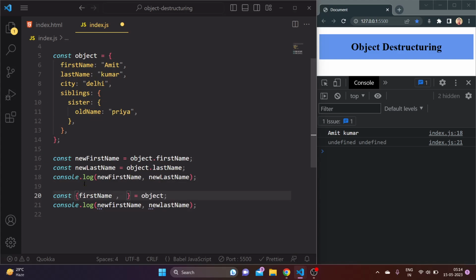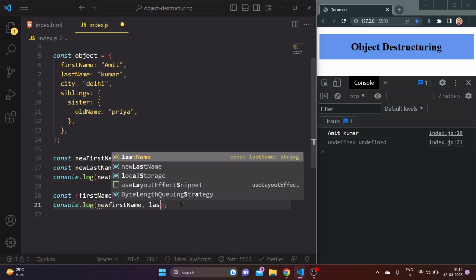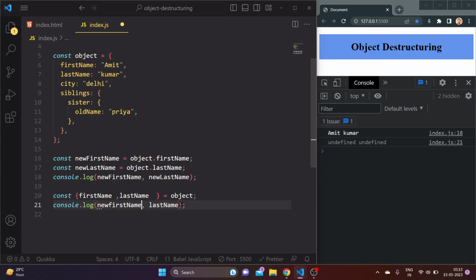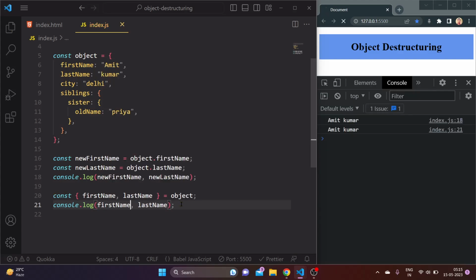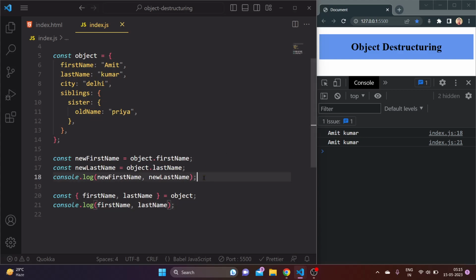So we are not storing in any constant like we did before, new first name. We can take it directly, first name and last name. Okay, and then we can print it in console. You can see how it worked before ES6 and how it works right now after ES6.